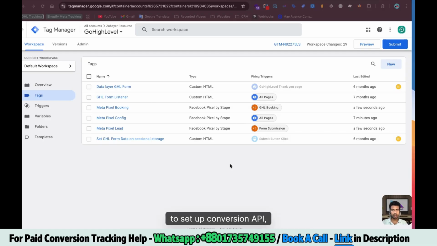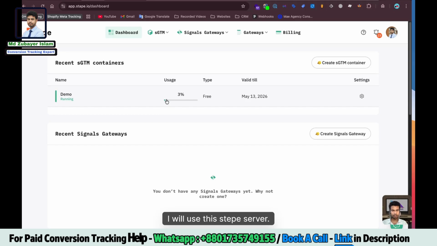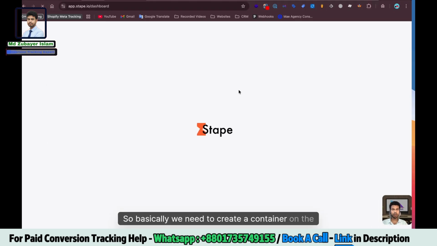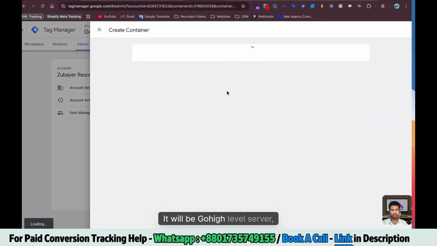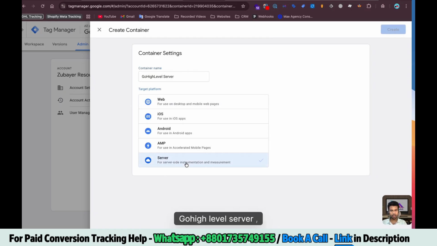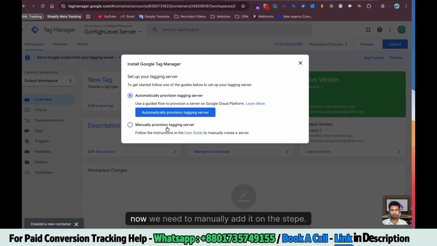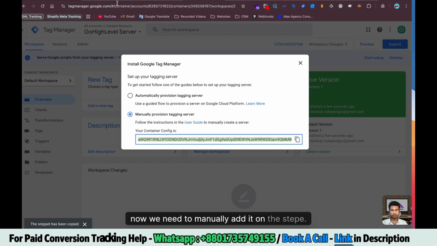To set up conversion API, you need a server. The server name is Stape server. I will use this Stape server. So basically we need to create a container on the Stape as well as a container on the GTM. So let me do it. I will create a server container. It will be GoHighLevel server. GoHighLevel server and create.